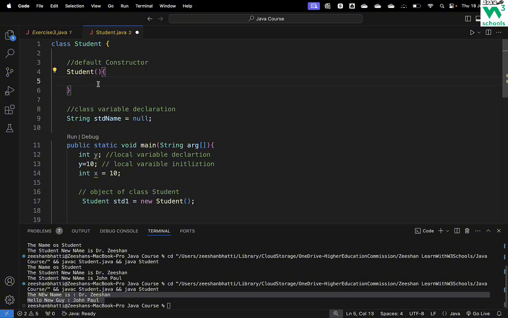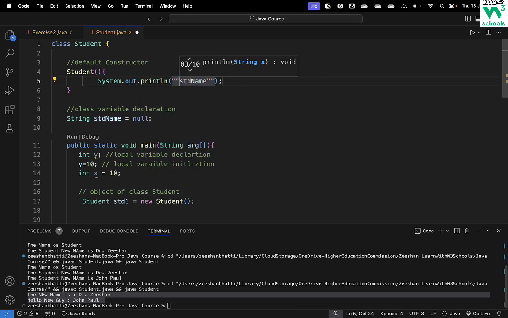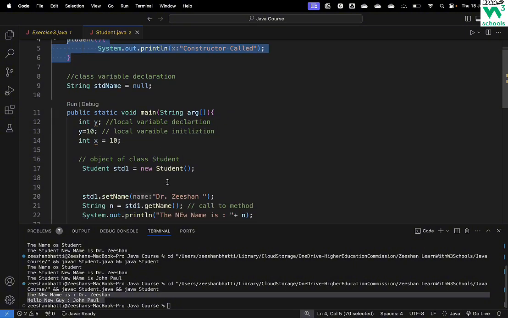So for example, I can say System.out.println, "constructor called", and save. So this basically means that I've written my own code in the constructor, no problem. This constructor gets executed only once for every object. That's the third major difference.